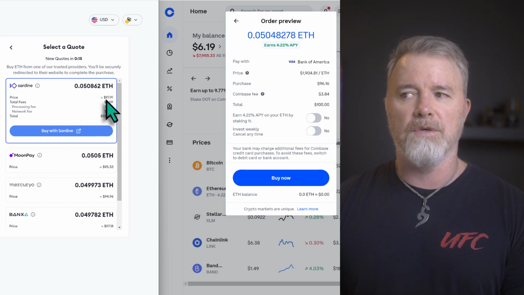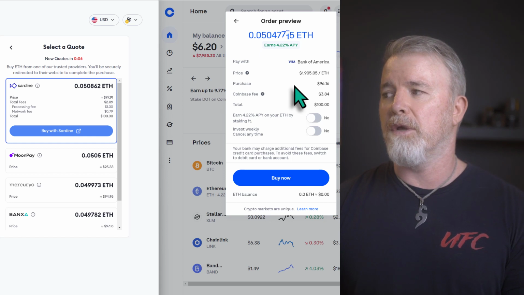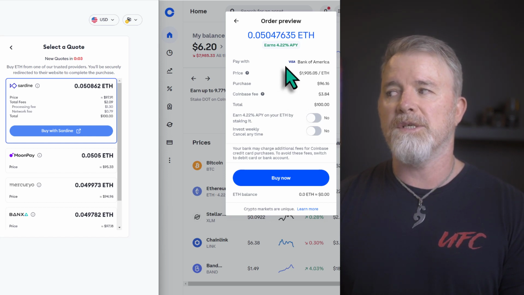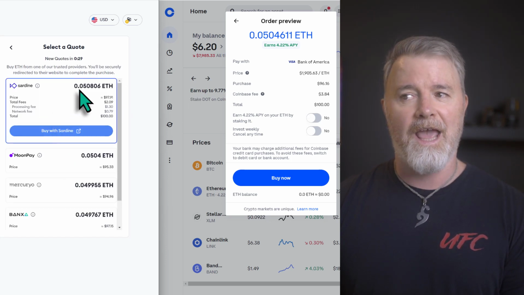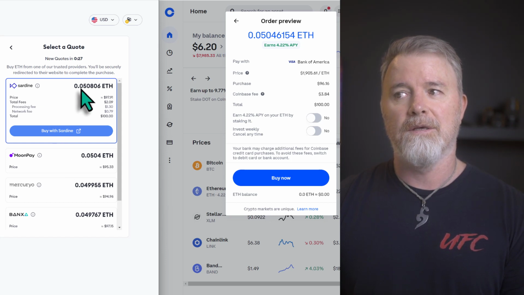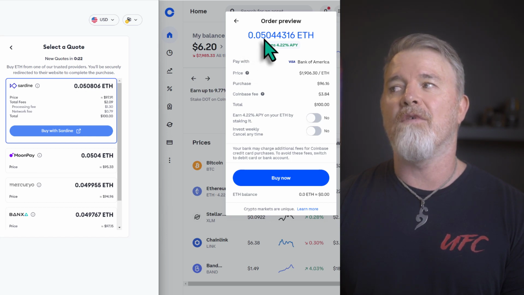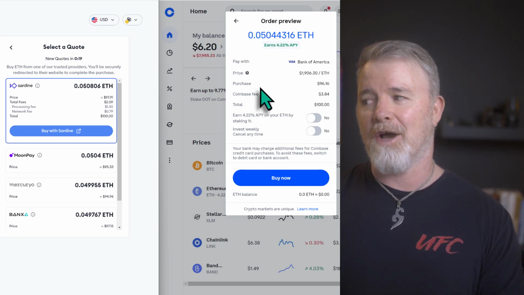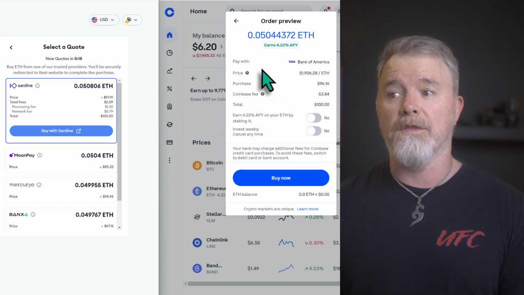This is what you're going to get. It's going to cost you $97.91. You're going to lose just over $2 in fees. But look here on the Coinbase side, you're going to lose $3.84. Not only that, look at the difference here, and look how much ETH you're going to get. 0.0508 versus 0.0504. So not only are they scalping you on the fees, but also on the amount of Ethereum you get. This can make a huge difference.